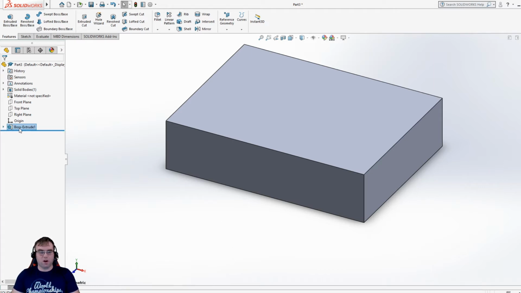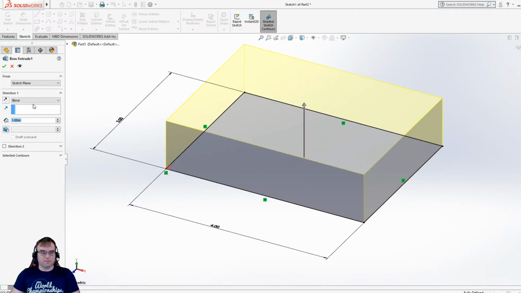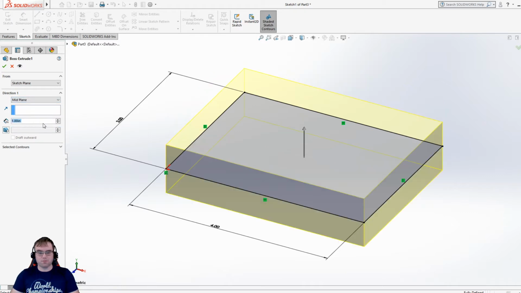Now let's say I want to go back and edit that extrusion. I want to change something about it. Let's say I want to have a mid-plane extrusion, where it's going to extrude a total of 1 inch, but it's going to do ½ inch in one direction and ½ inch in the other direction. This will be very useful whenever you're dealing with any kind of part that has any kind of symmetry. You might want to use a mid-plane extrusion.